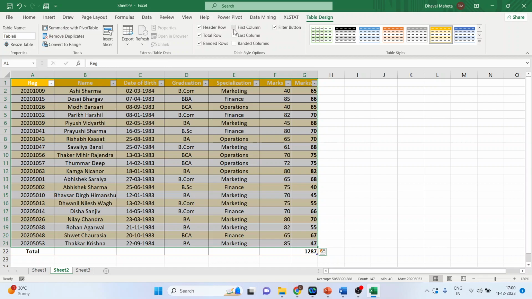Last column, first column, bold, filter buttons. These filter buttons will also get activated. Do you require it or not? So at present, keep as it is.